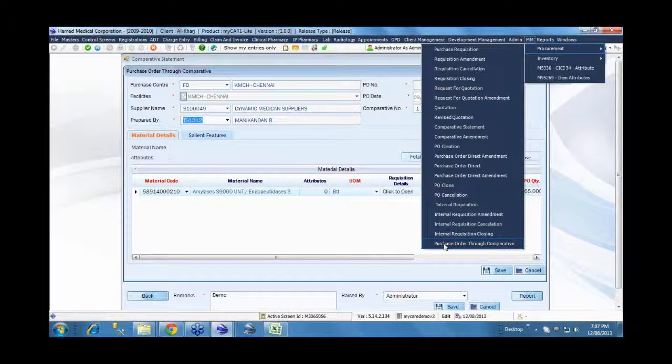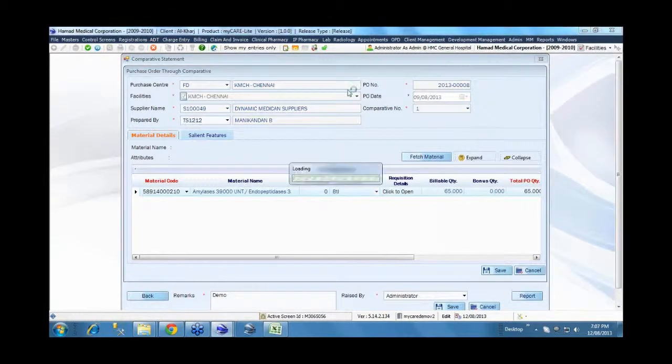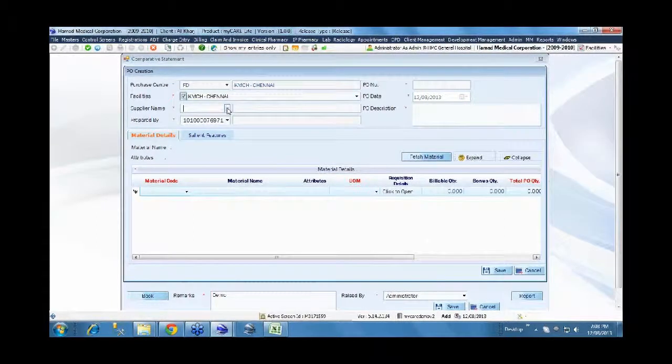Based on the quotation itself, you would like to place a purchase order, or you may need to have a provision to raise a purchase order based on the requisition itself. So from requisition, I want to skip the quotation entry, comparative statement, and all of those aspects, and go directly into the purchase order from the requisition. Any step from purchase requisition till purchase order can be skipped.